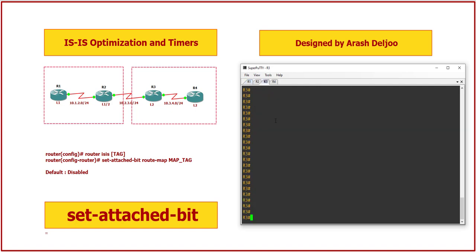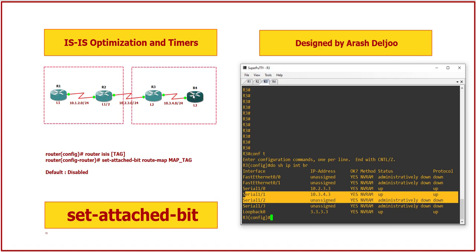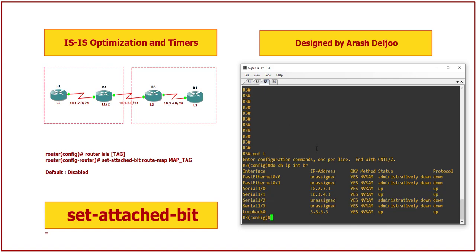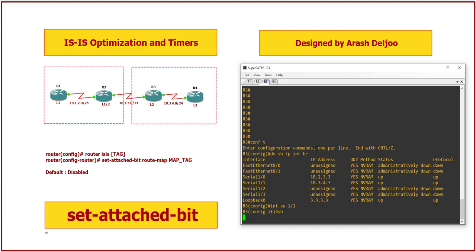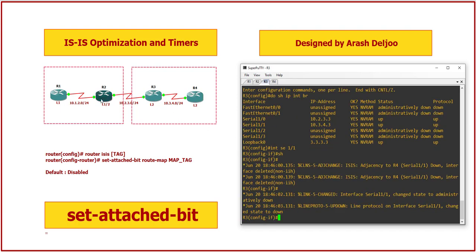Look here at router 3, this is serial 1/1. Doing show ip interface brief shows us that serial 1/1 is connected to router 4 with the IP address 10.34.3. Let me shut down this interface, serial 1/1. You know that we don't have neighborship now with router 4, but router 2 doesn't understand this change.